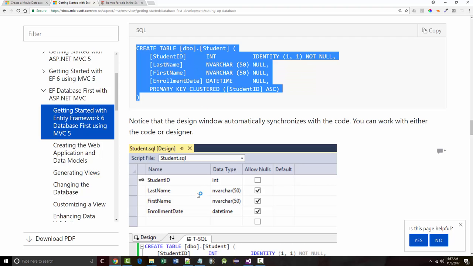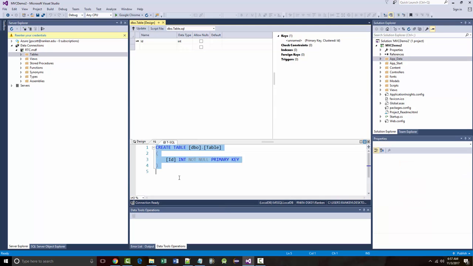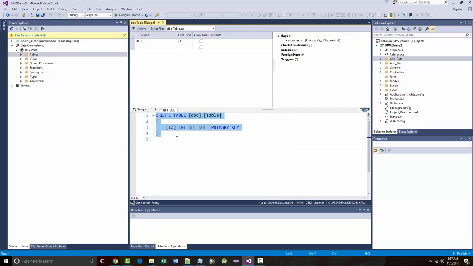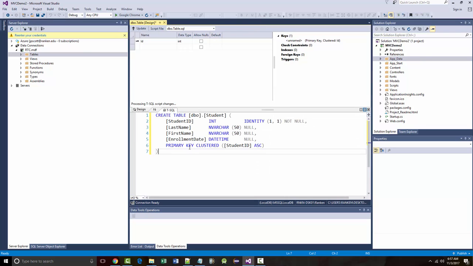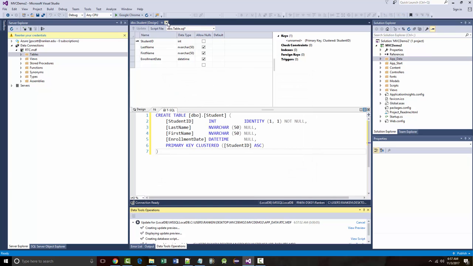So let me copy that. Again, I wouldn't normally be copying like this, but I'm doing it just to expedite matters a little bit. This is called our TSQL, or our Transact SQL window. When I paste the information there, you'll notice it gets filled in up here also. I'm going to tell it to update the database. Boom. No errors. That's good. Update database and close.